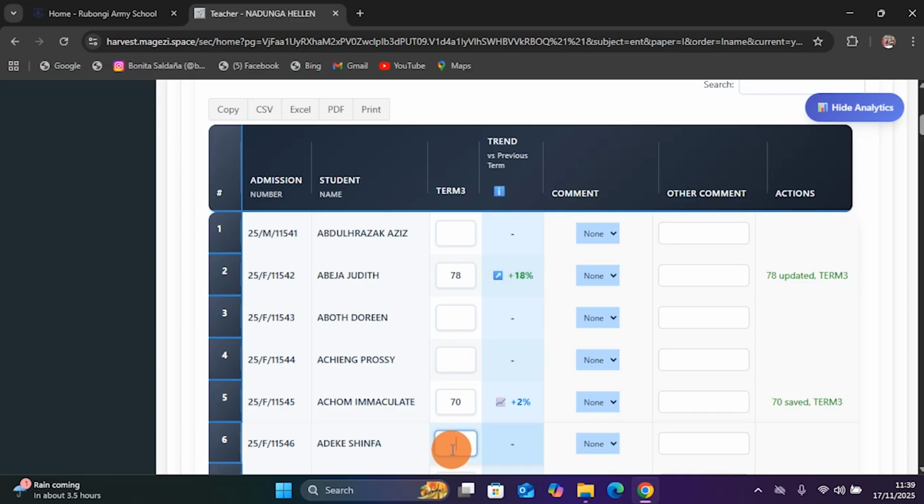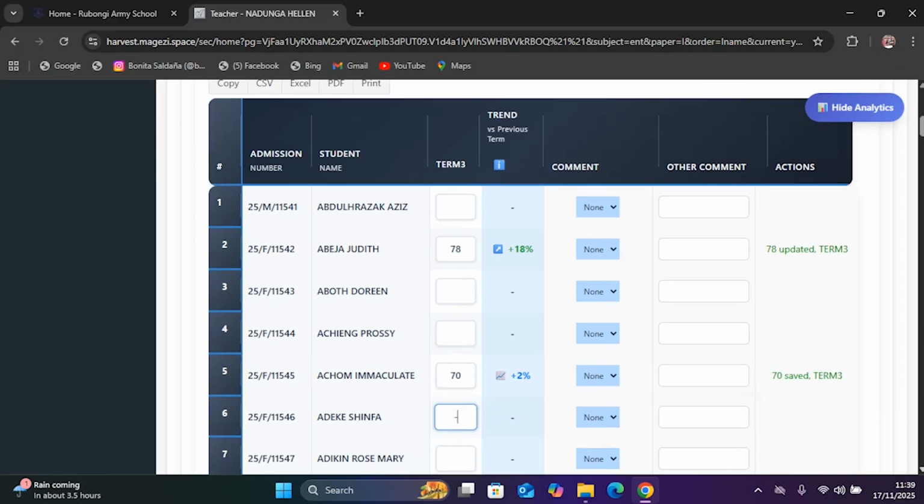Saved. If this learner missed, I put a dash, meaning that learner missed the exam. Continue. When I put a dash, it means this one is saved, and the marks are there. This one saved, this one saved. The dash is saved, meaning that the learner has missed the exam. It can say saved or updated. So the moment you put the marks, make sure that it's giving you this feedback.